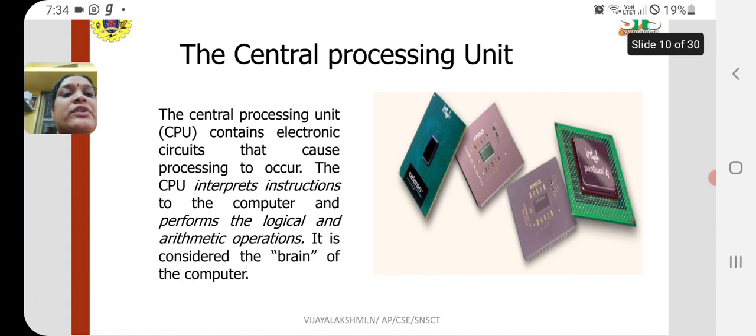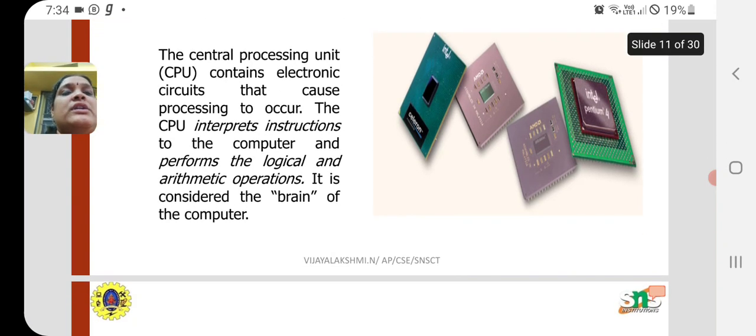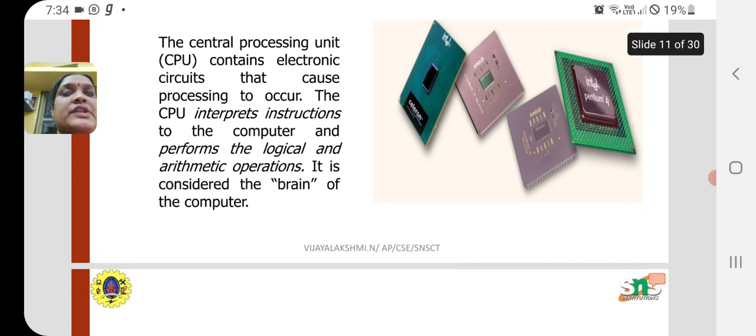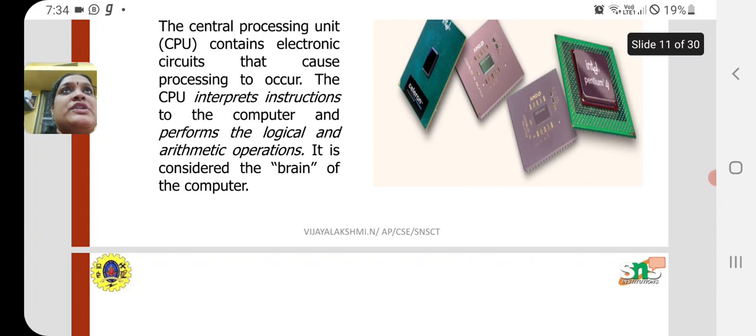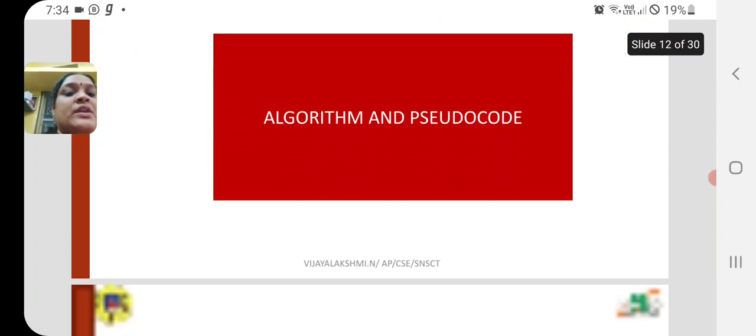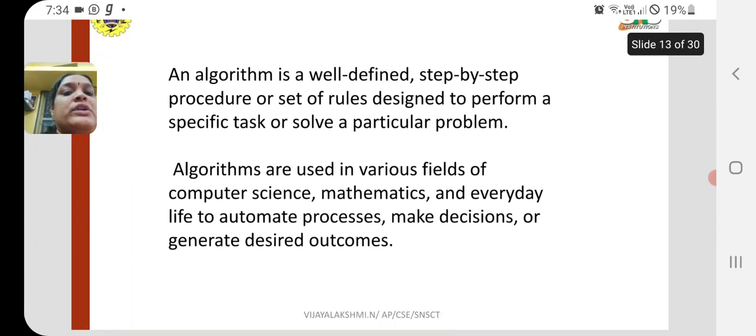The central processing unit is the heart of the computer. The main purpose of the CPU is to interpret instructions to the computer and perform logical and arithmetic operations. And the next is algorithm and pseudocode.